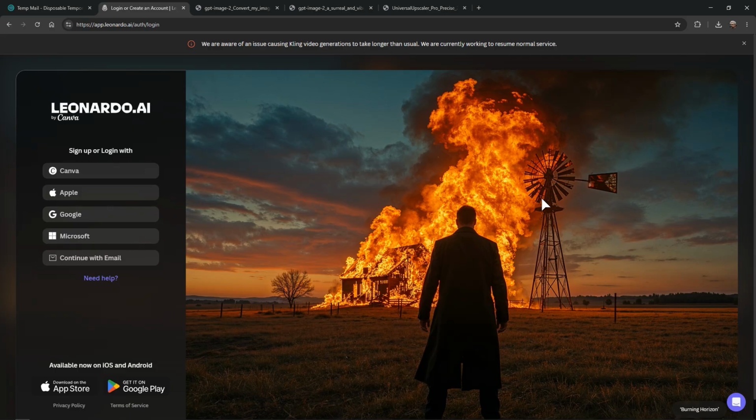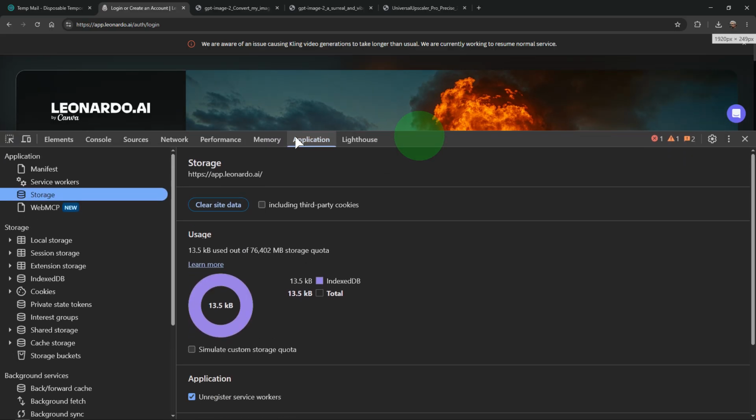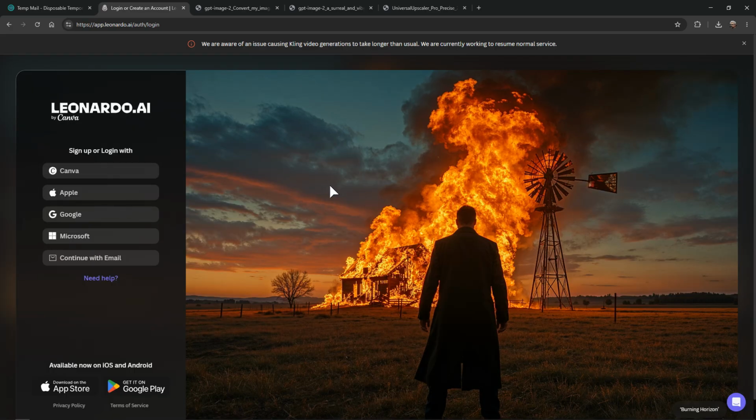That's the entire workflow for gaining unlimited access to the world's leading AI image generation models right now. Here's an important pro tip. After creating multiple accounts, Leonardo might block access or throw a client-side error in your browser. If that happens, simply press F12, go to the Application tab, navigate to Storage, and click Clear Site Data. This will instantly reset your session and restore full access to Leonardo.